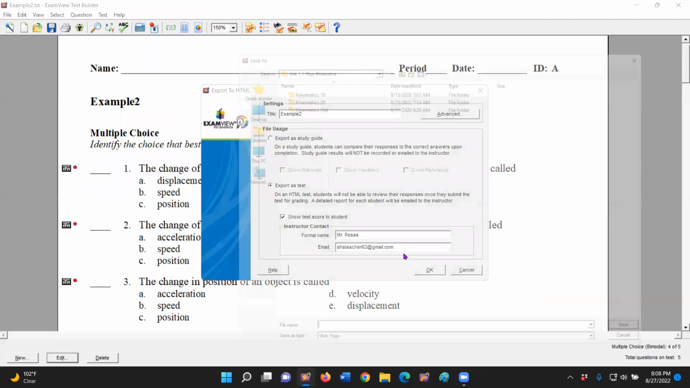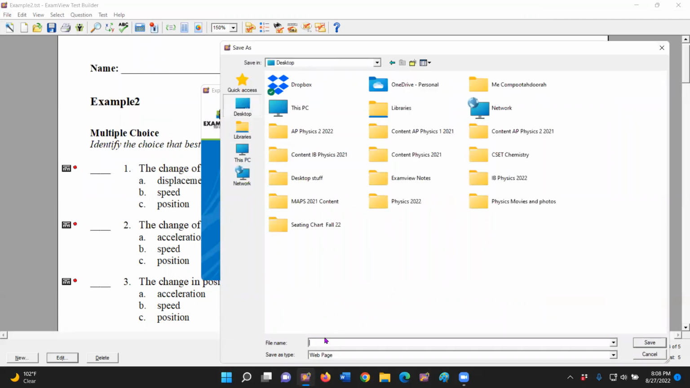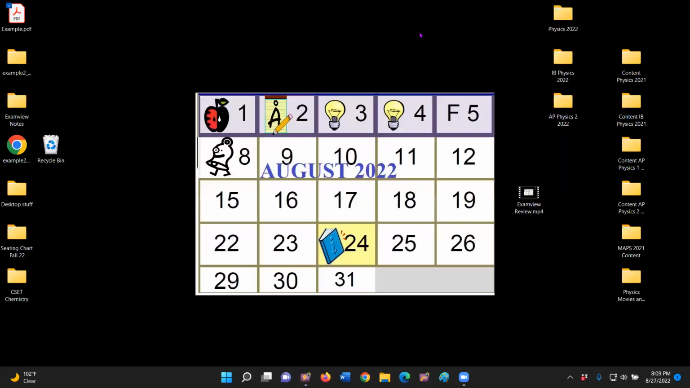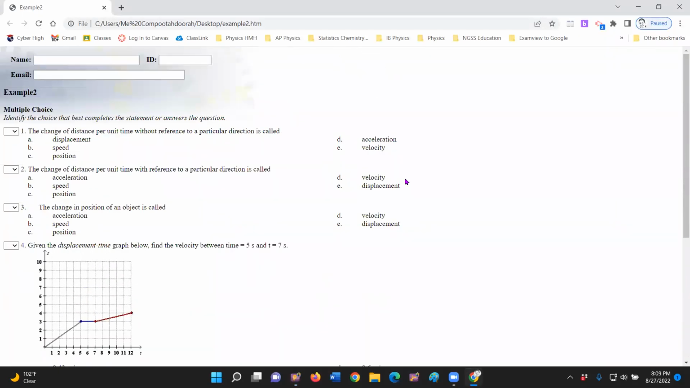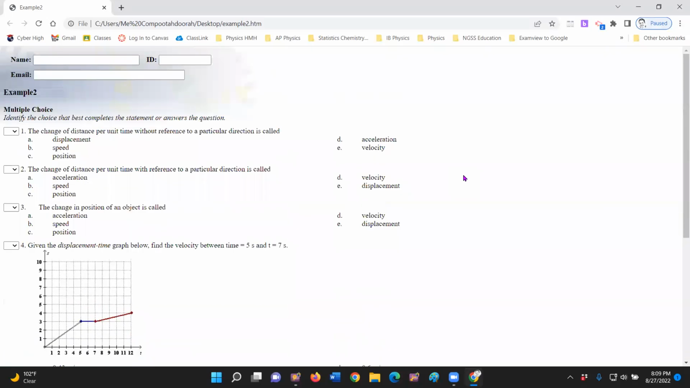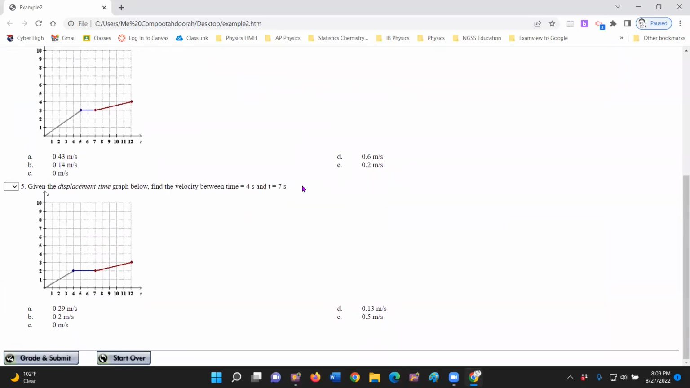I can show the score to the students. And so let me put it there. I'm just going to call it example 2 because that's what it was. And so if I go to example 2, here's the page. It shows us a web page with the pictures for the students. And you can write your name, your ID, and your email. And what it will do is it will send me, as a teacher, the score.